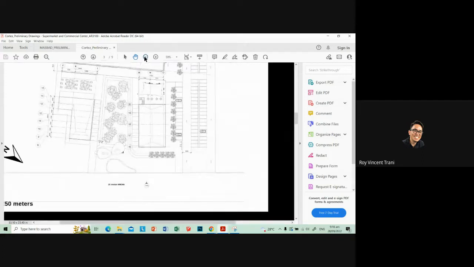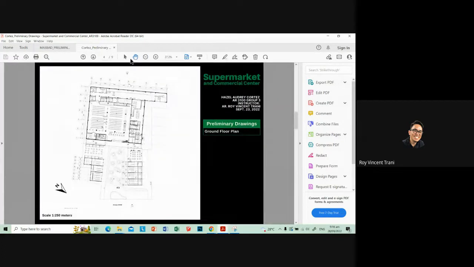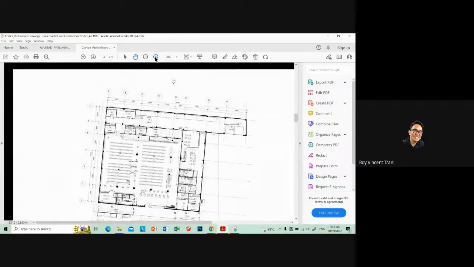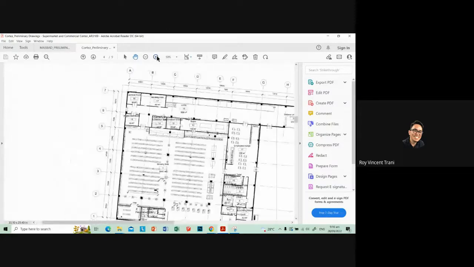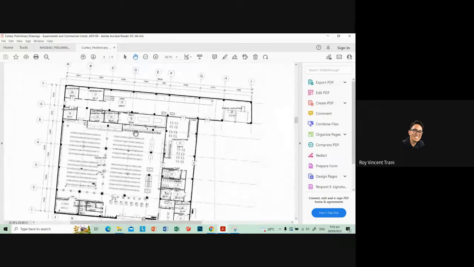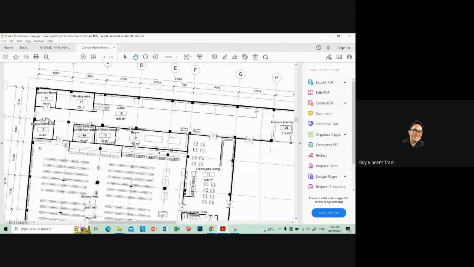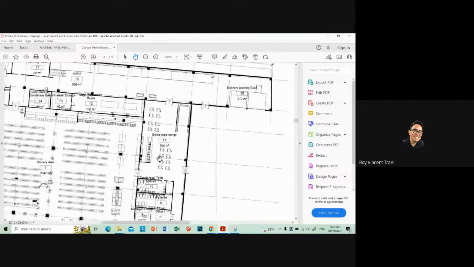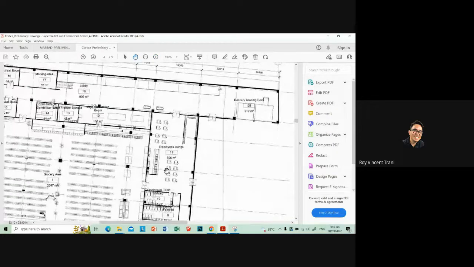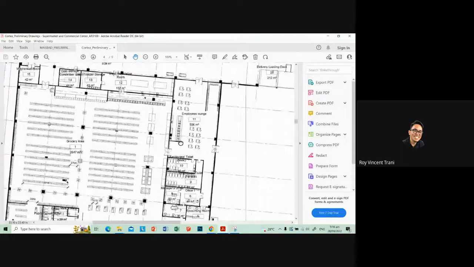Okay, so far so good. Let's check. Oh, the inside is very developed already. Let's see. So these are the sort of storage areas for the deliveries. You have marketing, electrical room, cold storage, freezer storage. Okay, employees lounge. Very generous employees lounge.